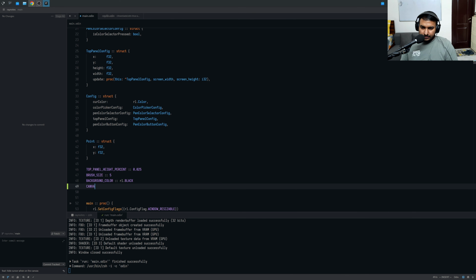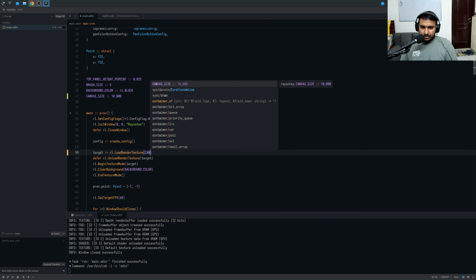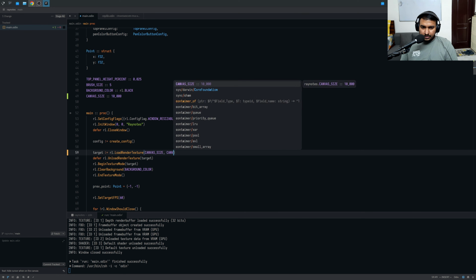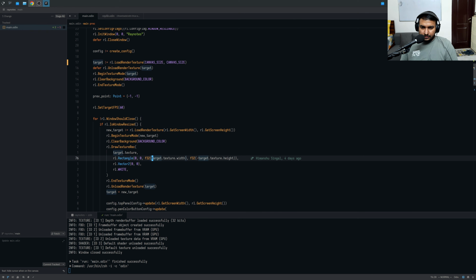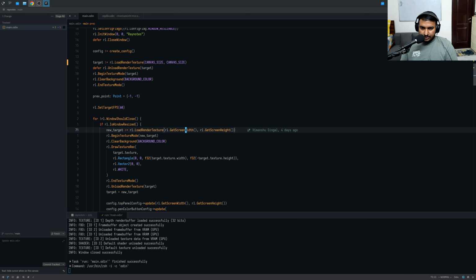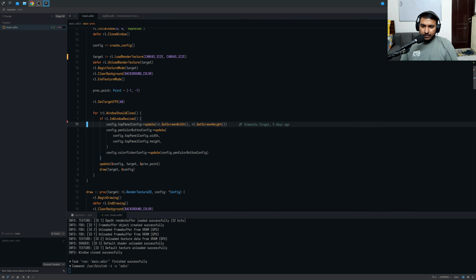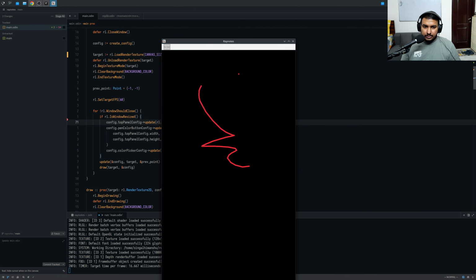So I'll do canvas size is 10,000, and when we are doing this thing, I say canvas size. So we draw on the canvas, and when we are resizing somewhere over here, we are doing a bunch of stuff that I don't need to do now. And let's start the application. So this is working fine.